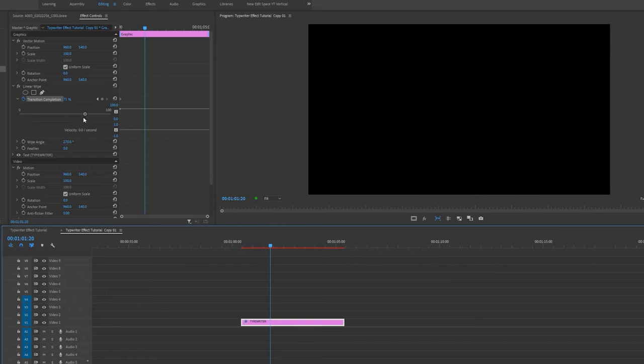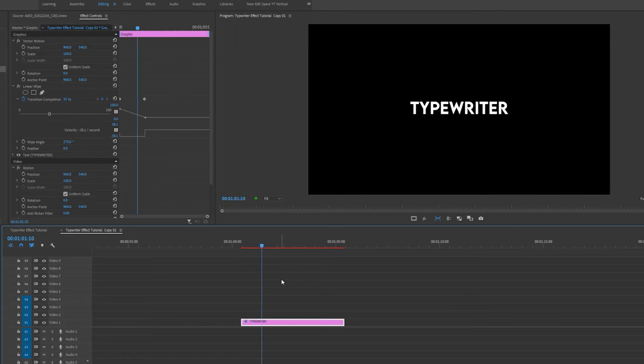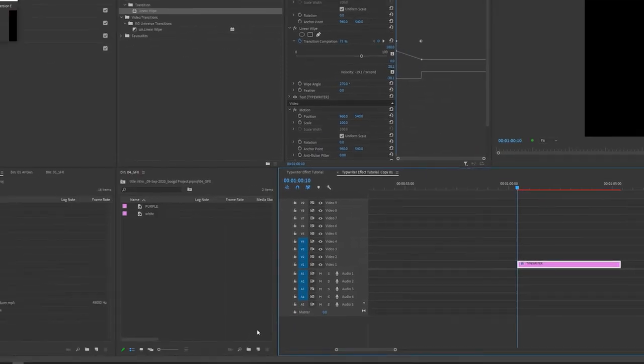Now I'm going to set another keyframe by moving the transition completion slider to the left so that we now can see the typewriter text. So now what we have is this. Perfect.